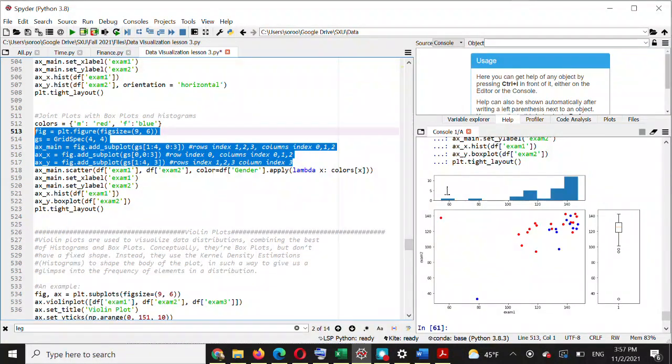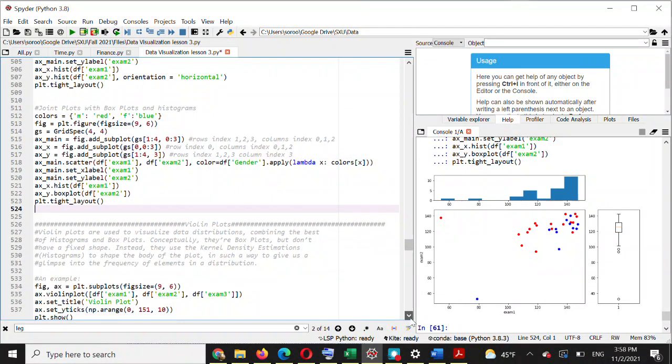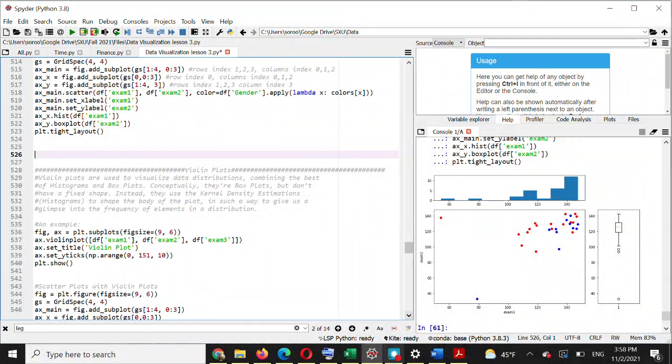So I want my exam 1 to be a histogram here. And then I want my exam 2 to be a box plot right here. So ax_y.boxplot is this. So again, remember these names ax_y, ax_x, and ax_main. These are just arbitrary names. You could have named them anything else. And then I say plt.title_layout to make sure that these are very visible pictures.